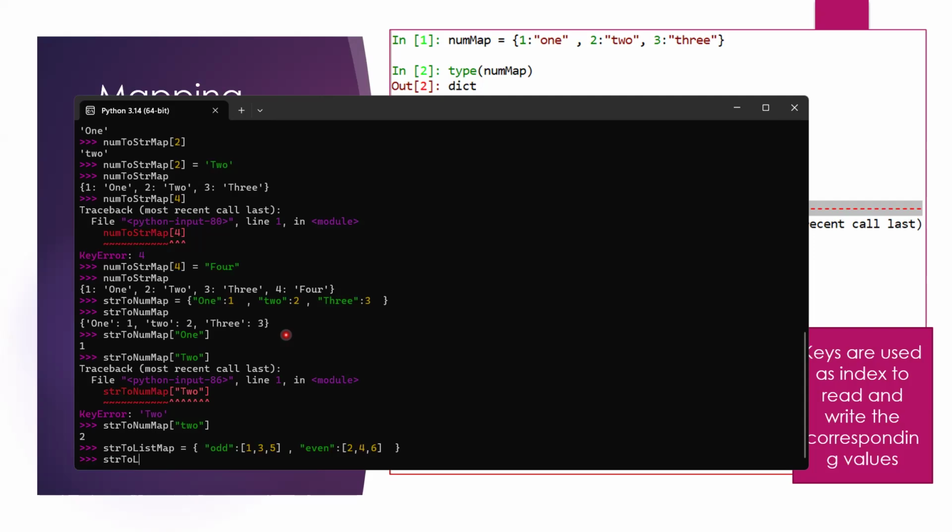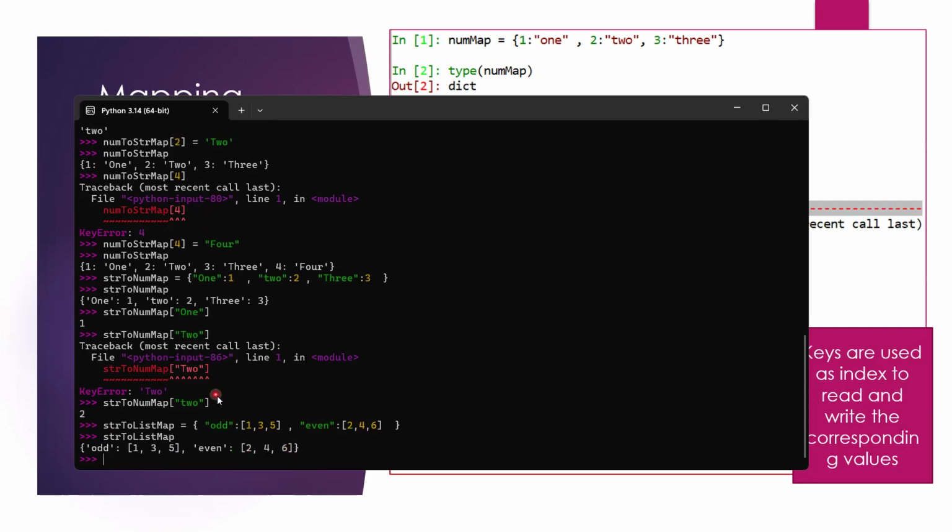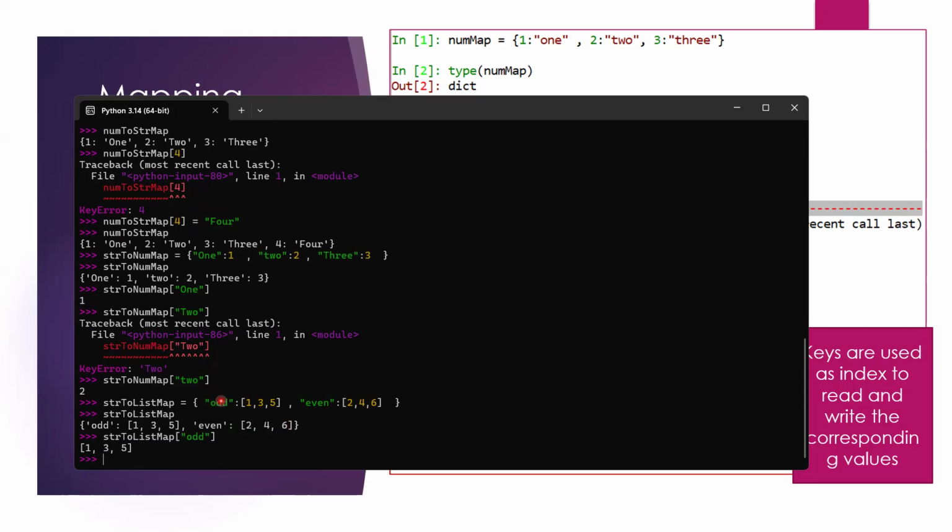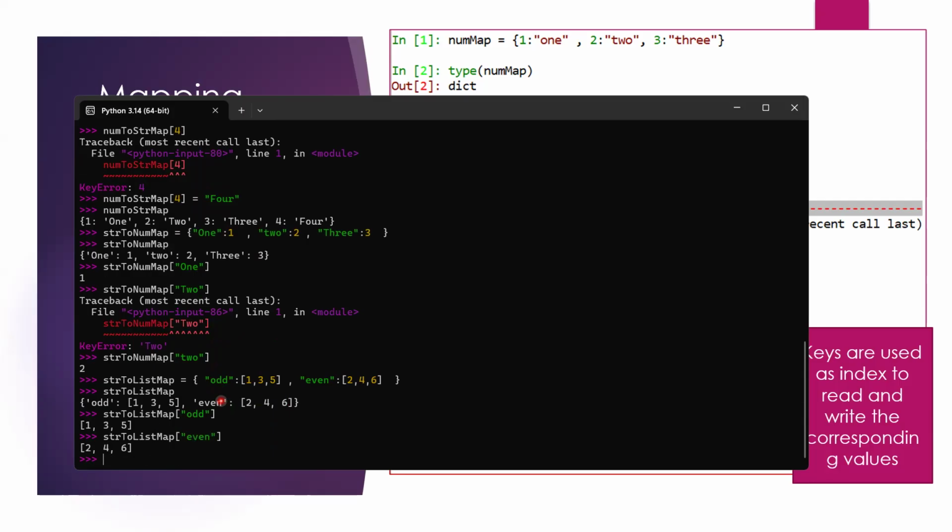So when I try to see it, okay, again, I can use the keys as index, all right? And I can change the key, so it will give me different corresponding value as well. All right, now what if I try to do the opposite? If I try to map list to str map like this, I try to do the opposite.